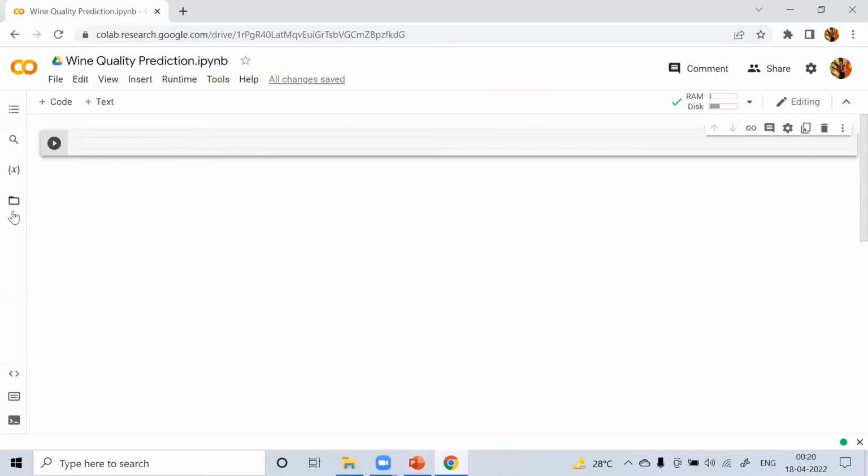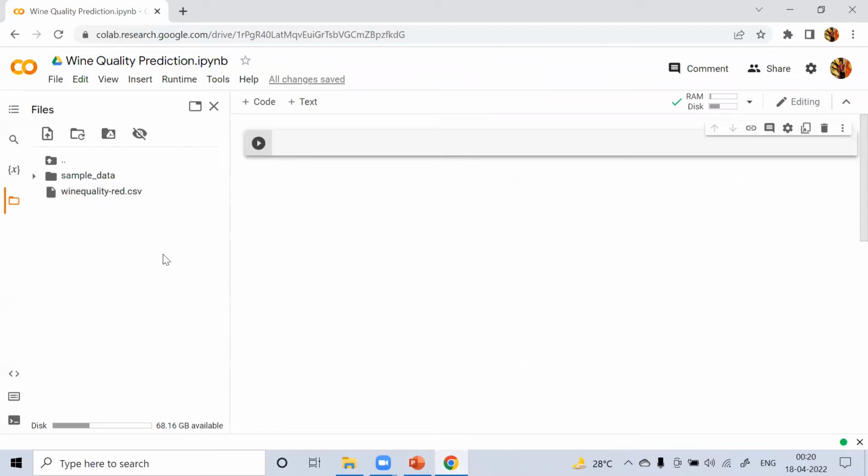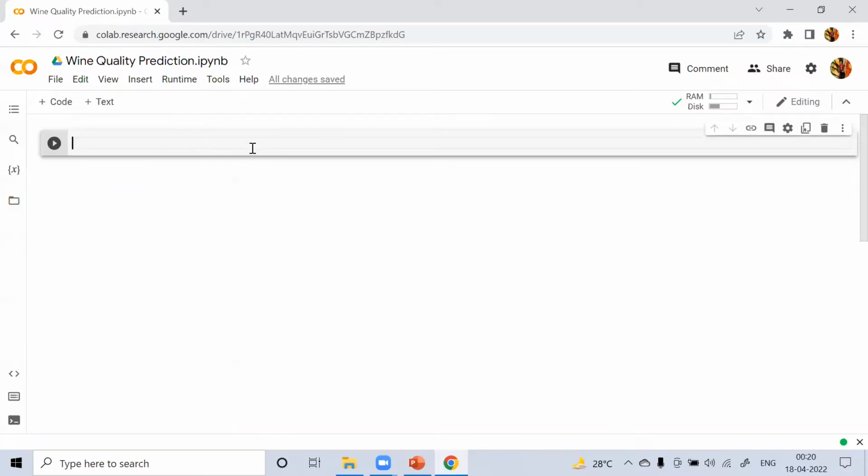First we will load our dataset here. You can see that I have already loaded the wine quality dataset, and I will provide the dataset link in the description box. You just have to right click here and upload the dataset here. So let's start with importing the dependencies. Dependencies are nothing but the libraries and functions that we are going to use in our code. So let's start.